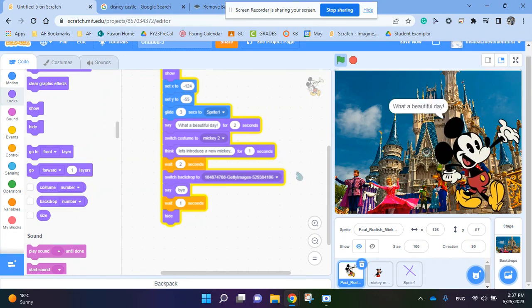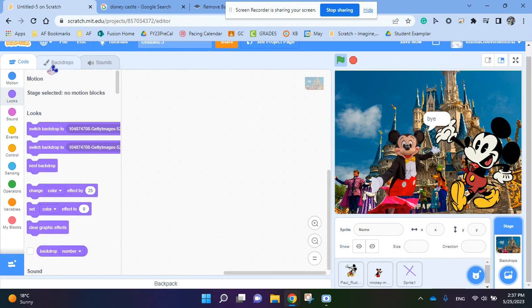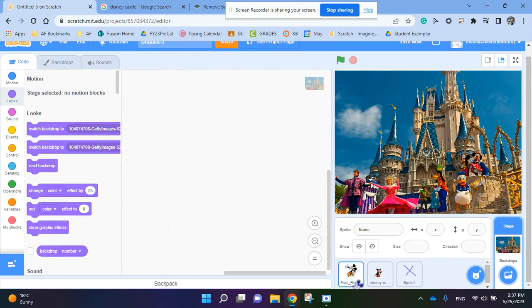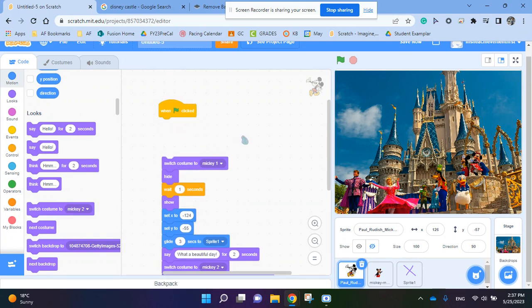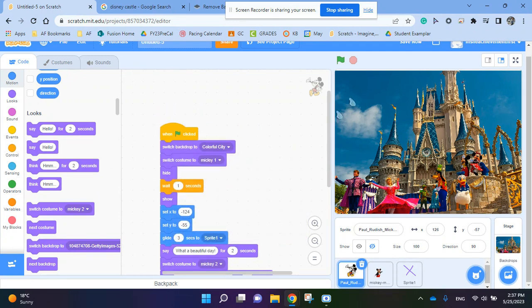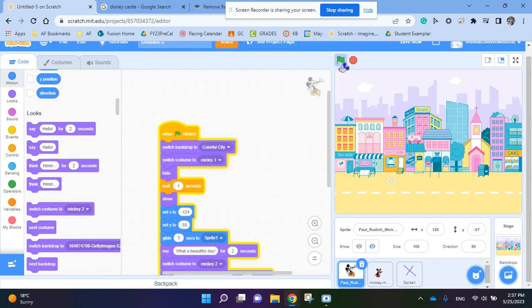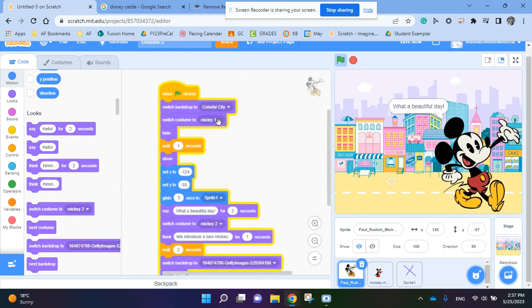What do you think happened? Remember just now I said that I need to switch the backdrop. So that means at the beginning, I forgot to set the backdrop. So when I make sure that my Mickey starts at Mickey Mouse 1 rather than 2, I need to do exactly the same thing for my backdrop. I need to start in a beautiful city. So let's hit it again. I start at the beautiful city. I have Mickey Mouse number 1 doing things.